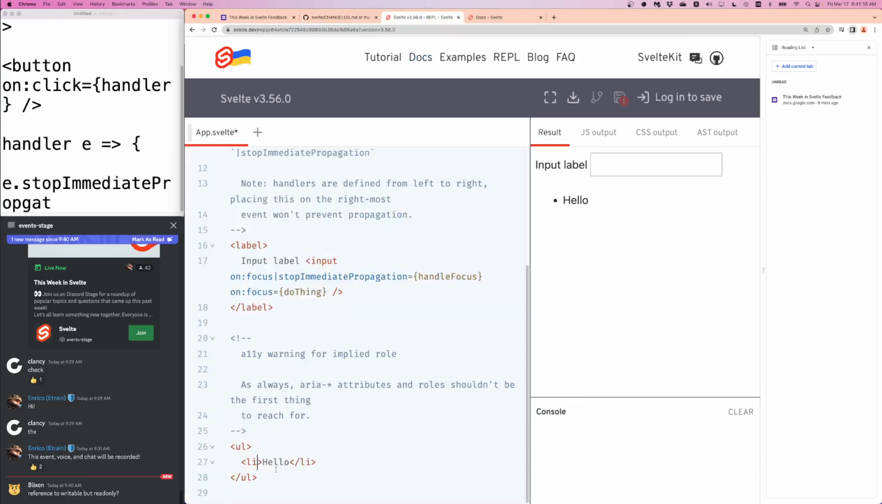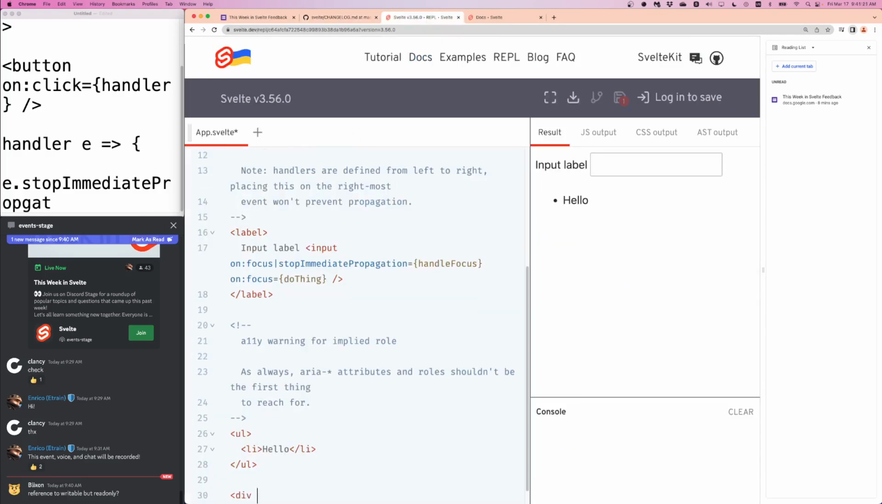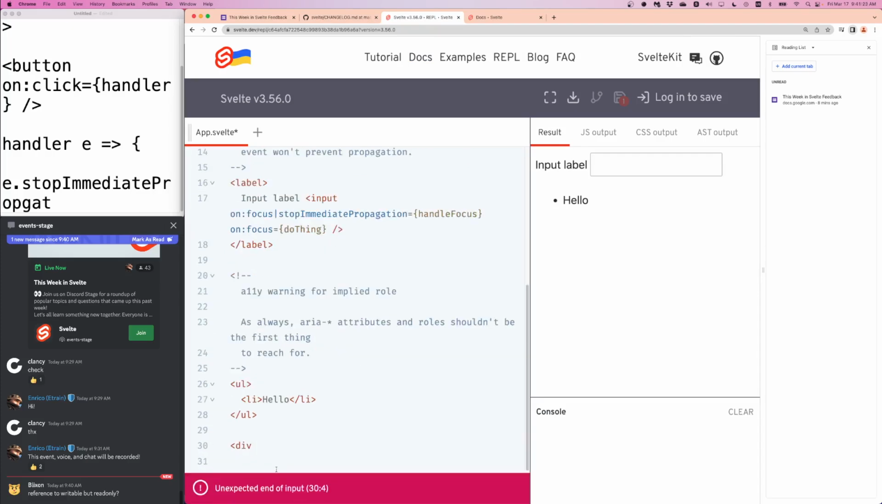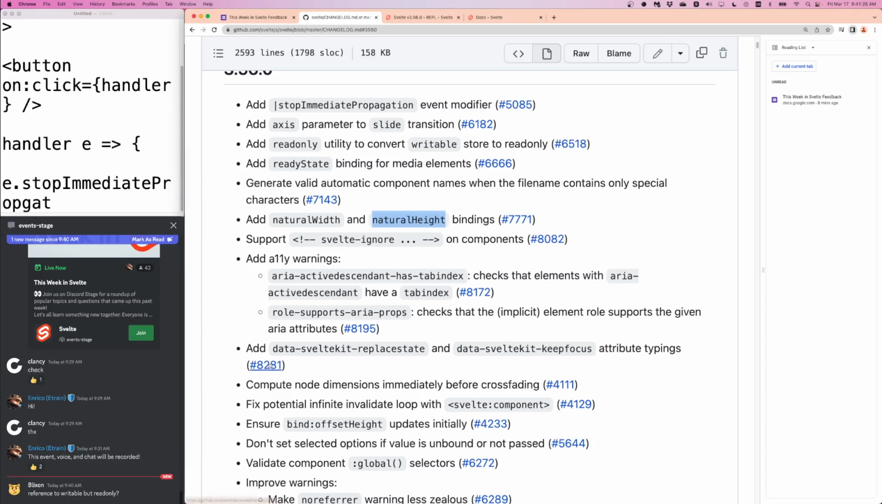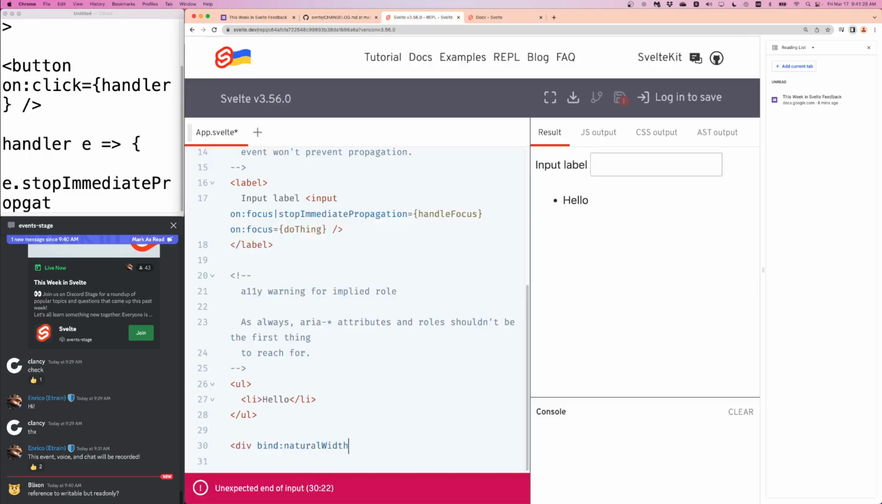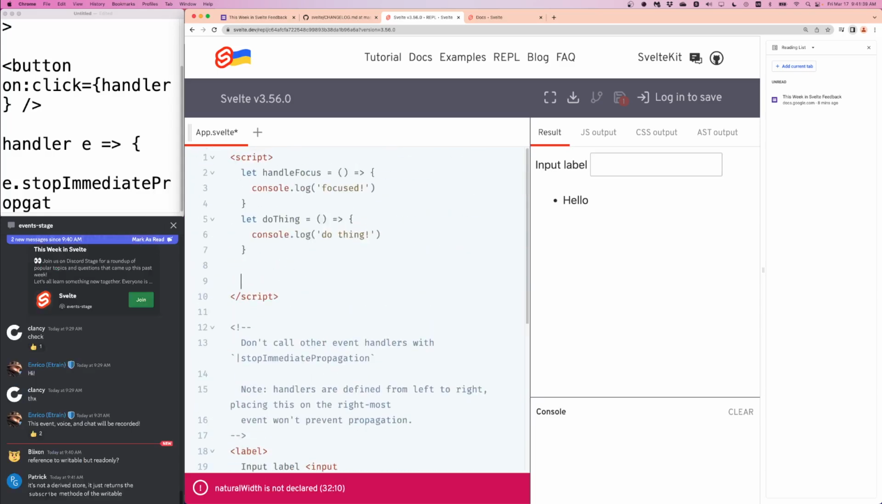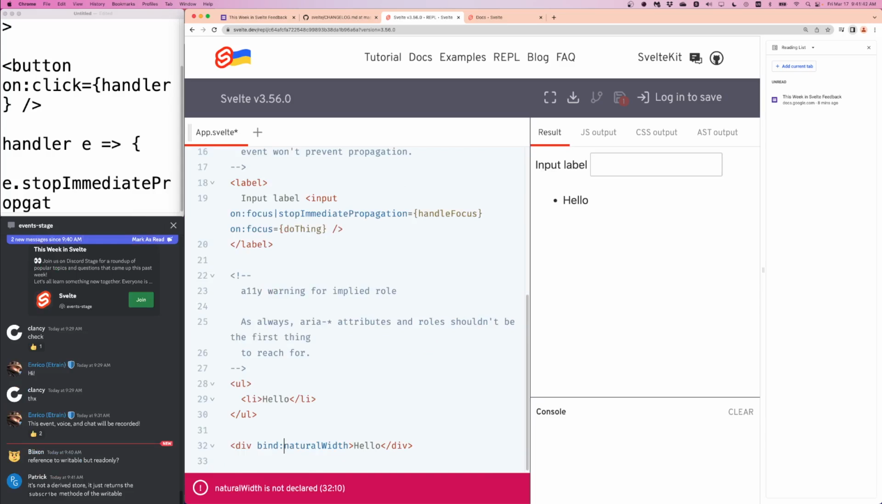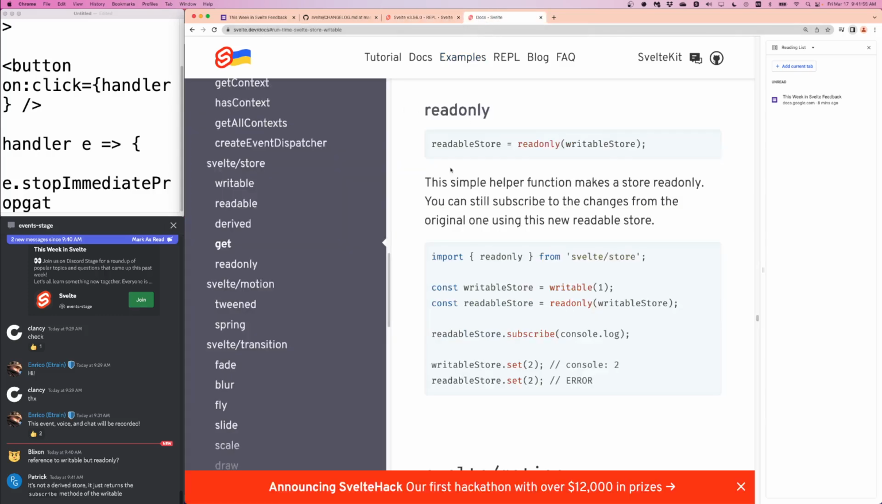Let's see if I can demo that really fast. If I do div, let's try bind:naturalWidth. There we go. And I have to bind this to a variable, so I'll call it let width, and I'll bind it here. It's not a derived store. Oh, only with image. Okay, and in the chat, Patrick wrote, it's not a derived store, it just returns a subscribe method of the writable. Thank you for clarifying, Patrick.